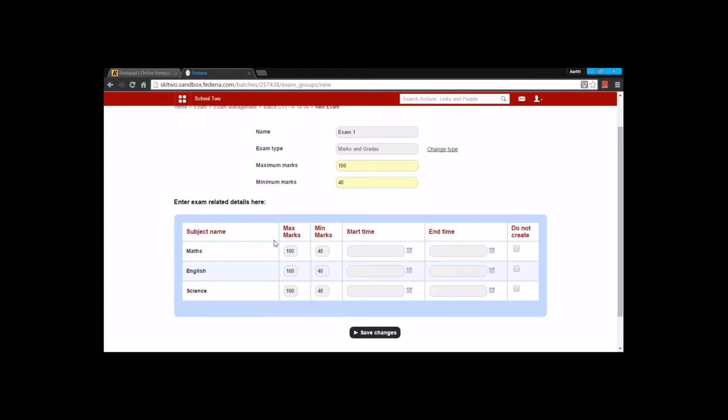for this batch. So for each batch, the maximum and the minimum marks get displayed automatically, and you can schedule the examination by selecting the start time and the end time. You can select the start time and the time for which the exam wants to be scheduled. So I'm going to select the start time and the end time for the exam by selecting it in the calendar.